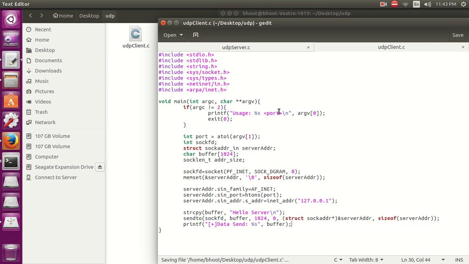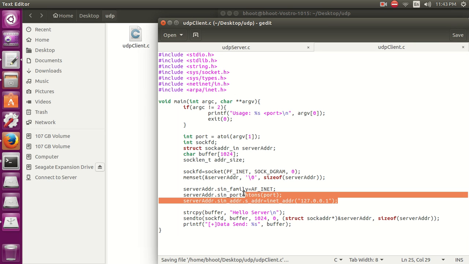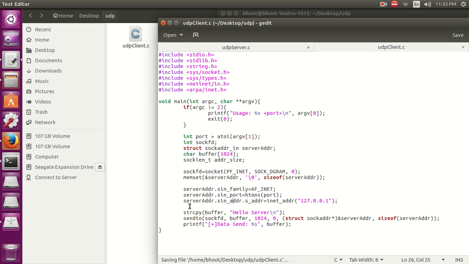So we have successfully written another program, the UDP client program, in 30 lines of code. It's also simple. Basically this whole program remains the same, but the only difference is we do not need to bind the IP address with any port in the case of a client.